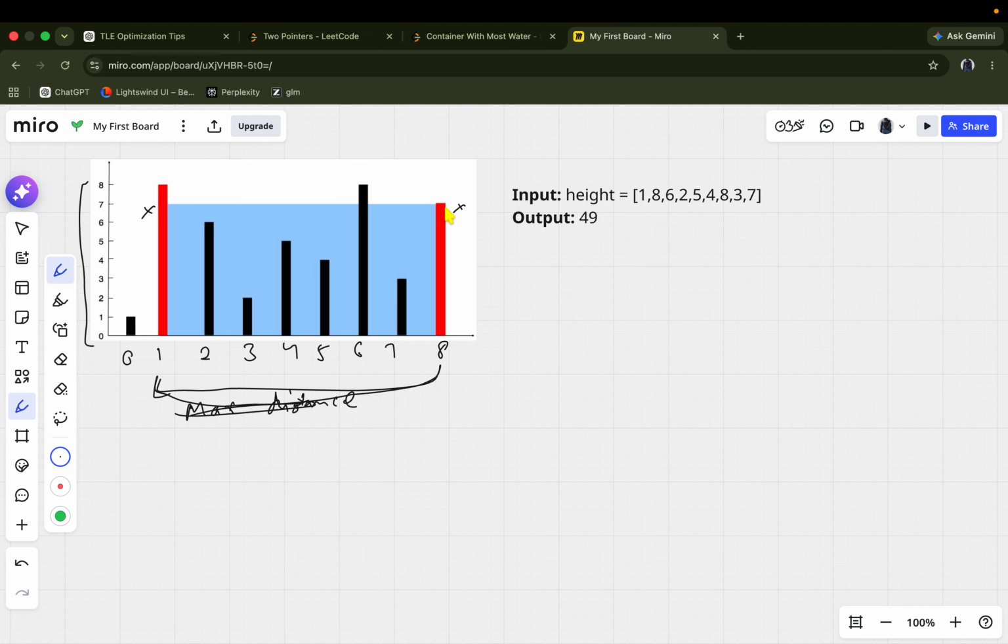For example, if we check this one, the distance from 1 to 8 is 8 minus 1, so the distance is 7. The heights of the sticks are 8 and 7, so we take the minimum height, which is 7. So the answer would be 49 for this test case.